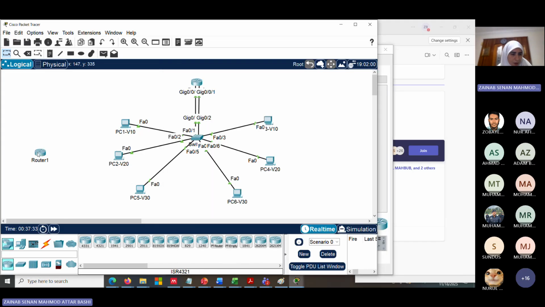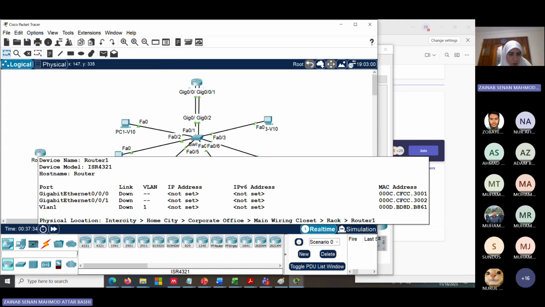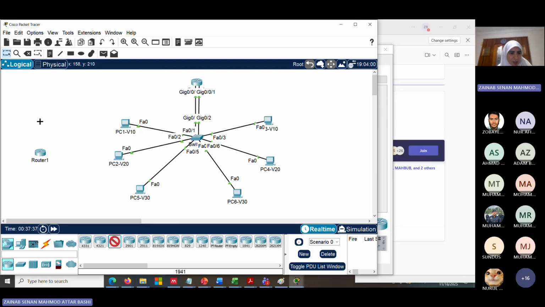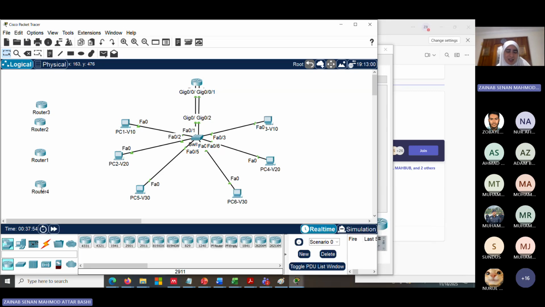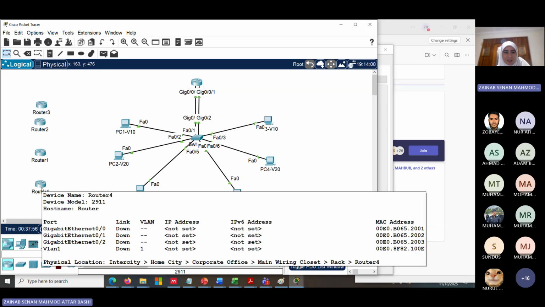Even if I stop here, you can see this one is having 2, so it's not enough. Let's take this one, 1941. It's having 2. 2901. I think this one is having 3 already. Nope, 2. 2911. There is one of them having 3. Let's see which one. See, this one is having 3. So this one, you don't have to add another port.